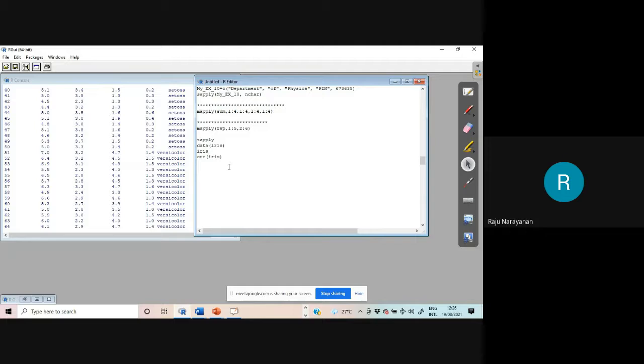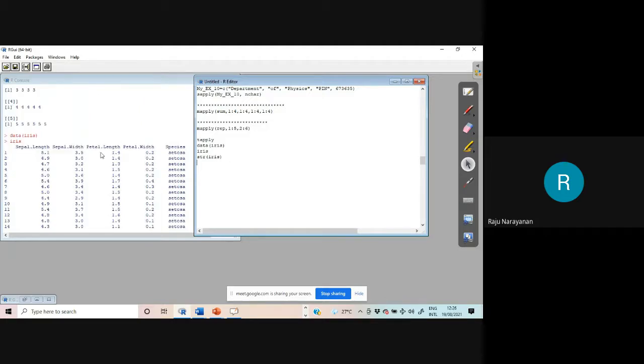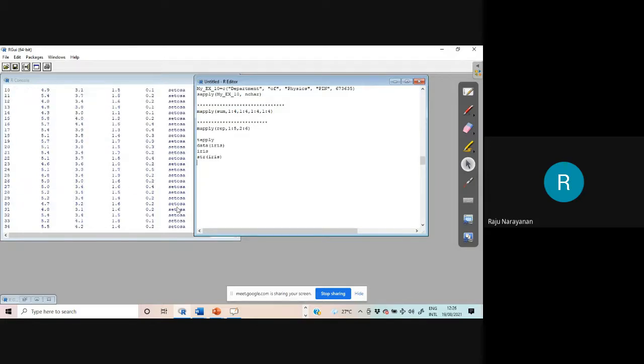Now I want to find the average sepal length for each species. Average for setosa, average for versicolor, average for virginica. I can do that in a number of ways. One way is using the tapply function. What is the variable of my interest?